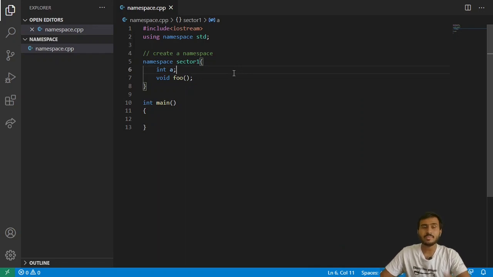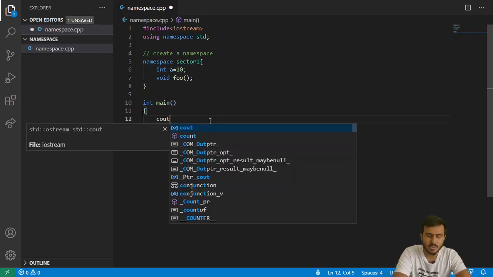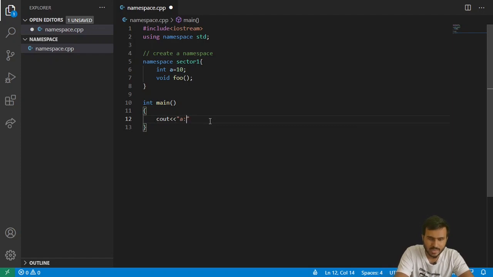So I'm declaring one variable with name a, and let me also initialize it: int a = 10. And I'm also declaring one function inside the namespace. Now if I go to the main function and try to access a by writing a cout statement, let me write cout a is equal to, and print the value of a.